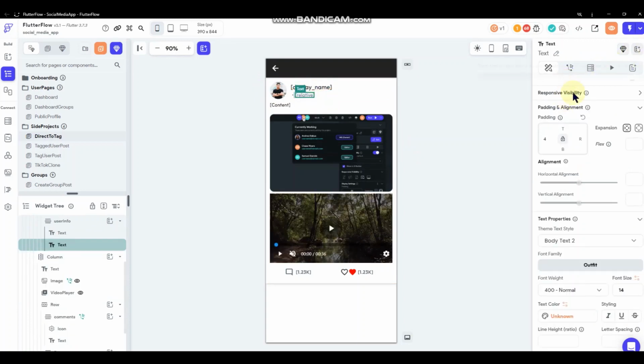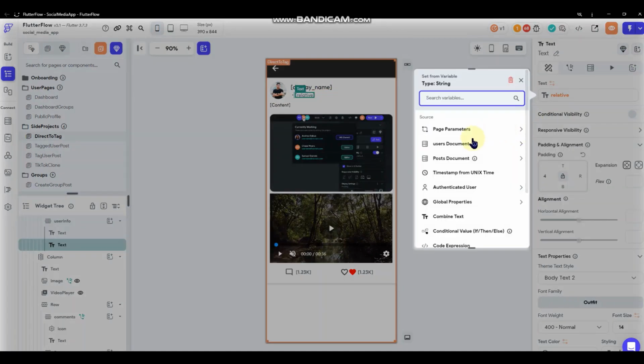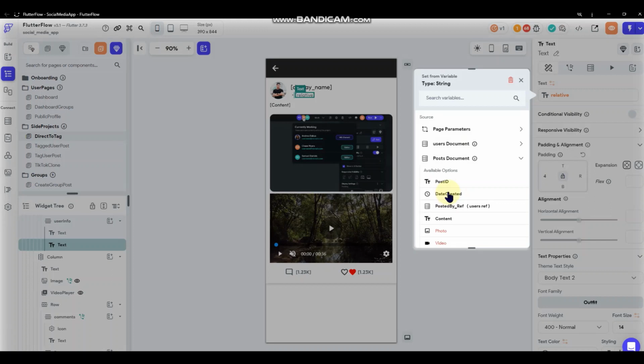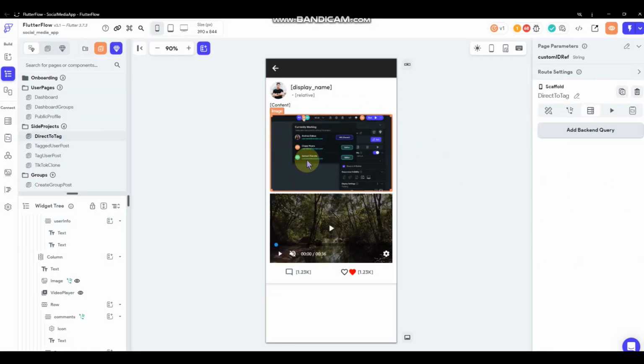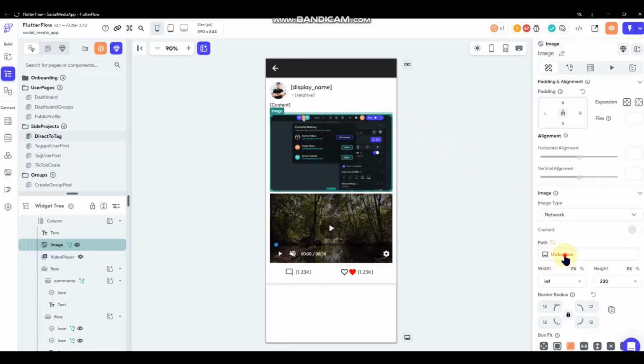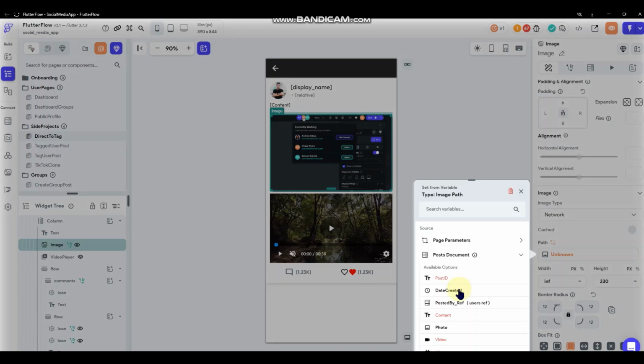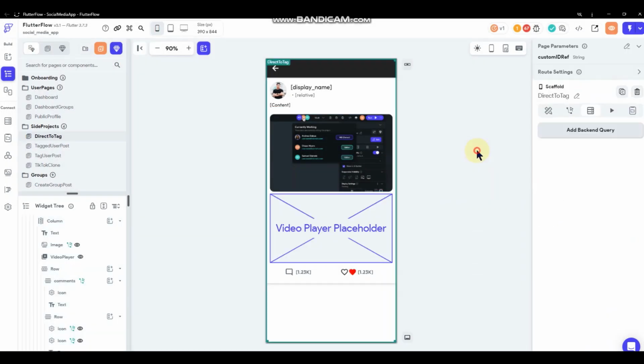And then of course we want to set the posts document, date created. And we can do relative. All right, so obviously you go through and fill all this stuff out so that it's linked up to that post. I'm not going to go through that process right now, but that's how you do that.